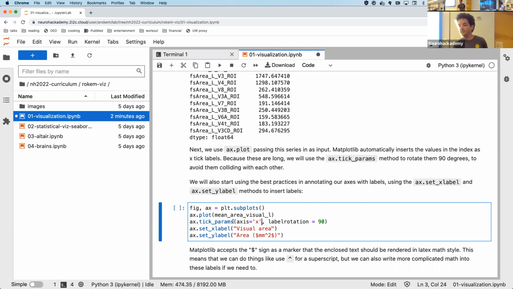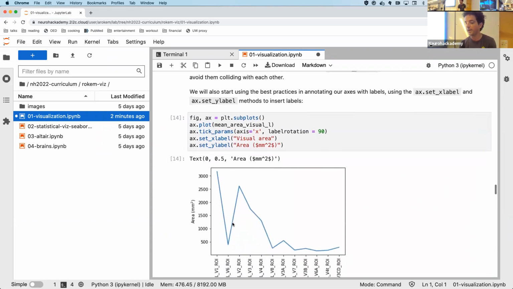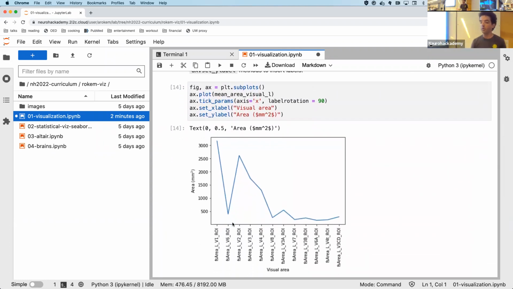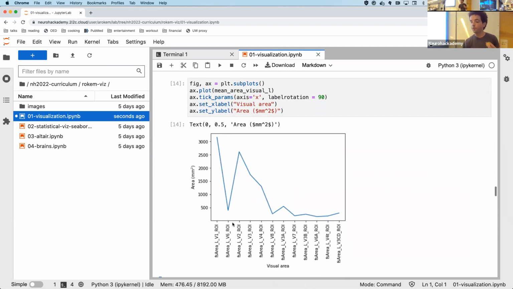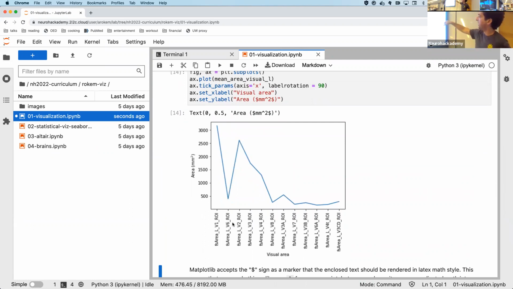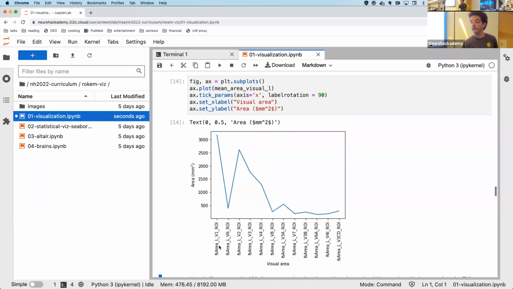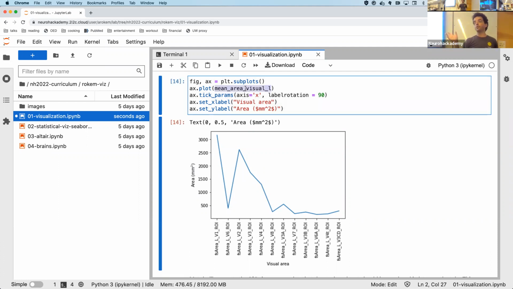Let's put this up, and I'll go over what's cool about this code, and why it's written the way it is. The final visualization here is a line plot that shows you the mean area of different visual areas. One of the things that is cool about this is that these tick labels down here, the labeling of the different points along the line, I never had to pass. That came straight from the series, not the data frame.